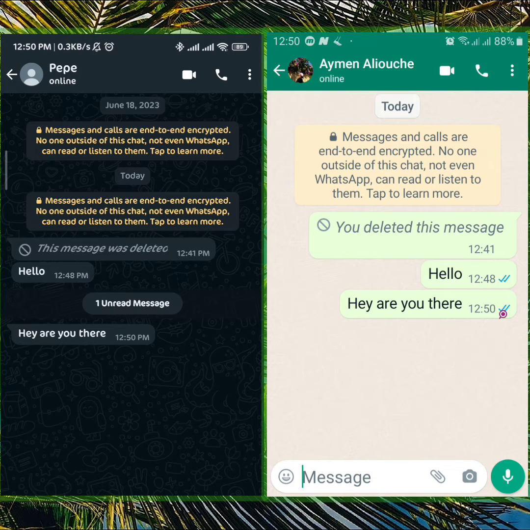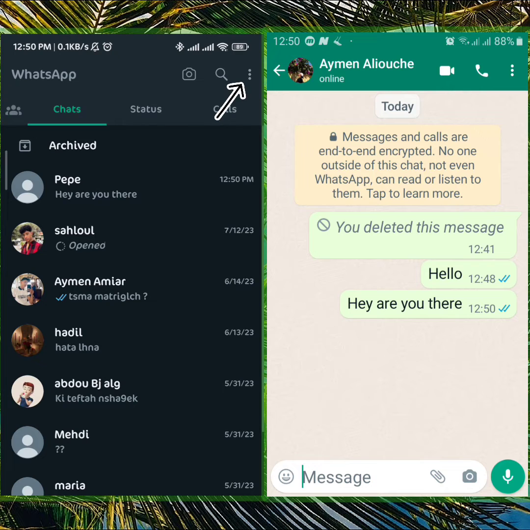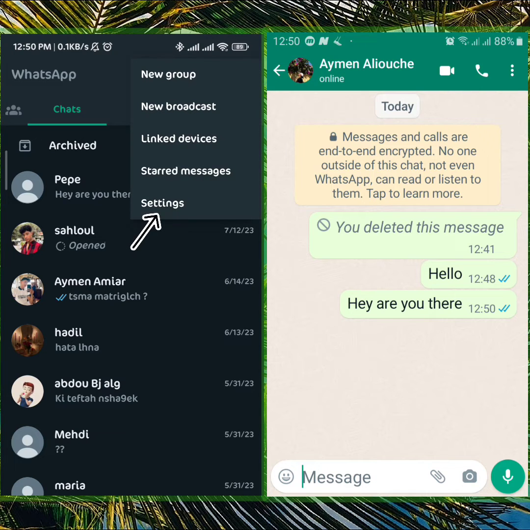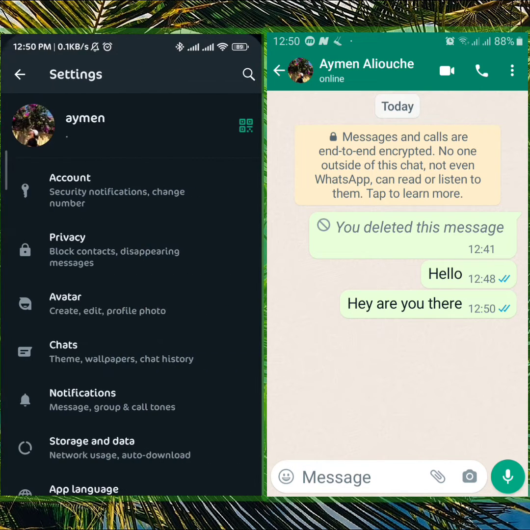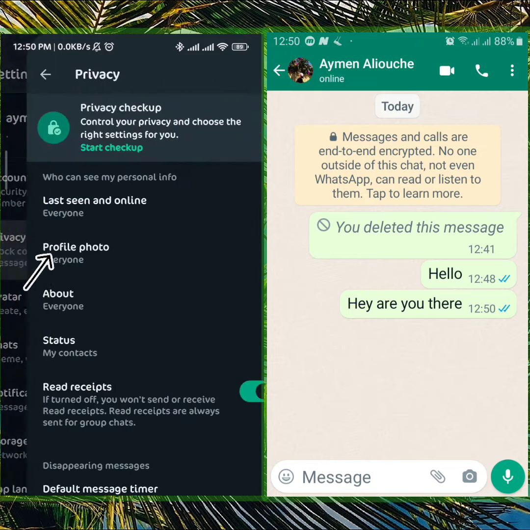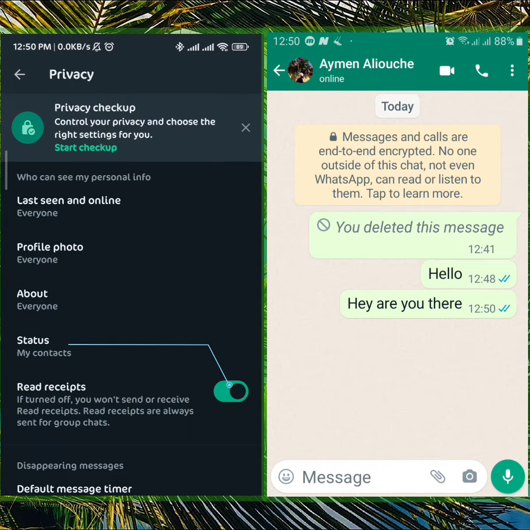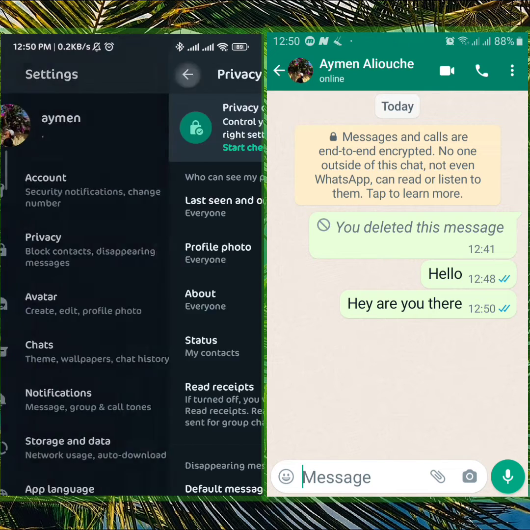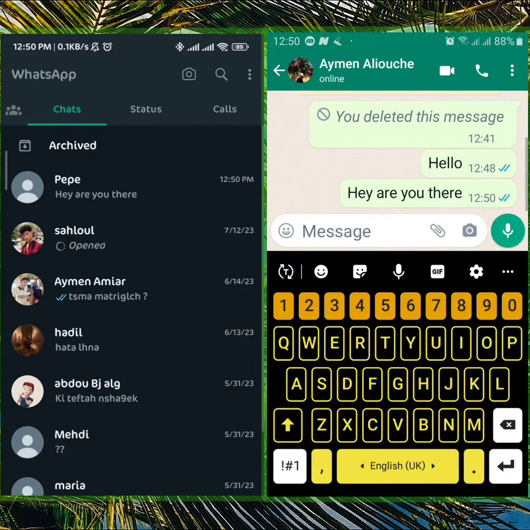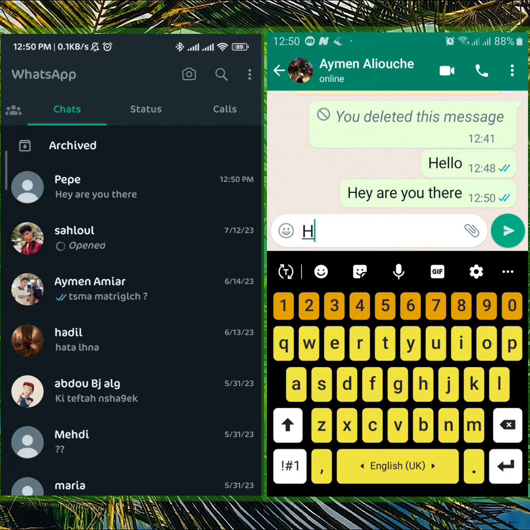First, in the receiver screen, we go ahead and quit to the main page and tap on the 3 dots in the top right corner and then tap on settings. From there we tap on privacy and we want to deactivate or toggle off this read receipts toggle. Once you do that and turn it off, you go back and let's try to send the message again from the right side of the screen.